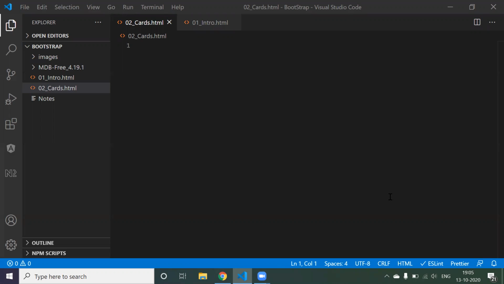So we have started our sessions with Bootstrap, and we are going to cover so many things in it. In the last session, we saw the introduction to Bootstrap, how we can configure Bootstrap in our application, and we saw the official documentation of Bootstrap, what content it provides.